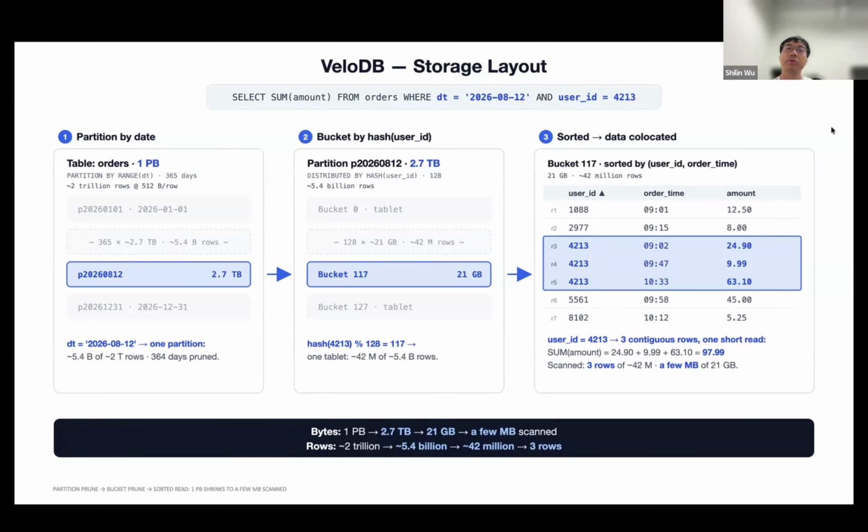First of all, the query engine will see that you are looking at 1 date, or even 2 or 3 dates, so we know exactly which partitions contain the data. We look at those partitions only and not the remaining partitions. By this condition alone, we can reduce the scan size from 1 petabyte to 2.7 terabytes. Then we look at the user ID, because we can distribute the data based on the hash of the user ID.